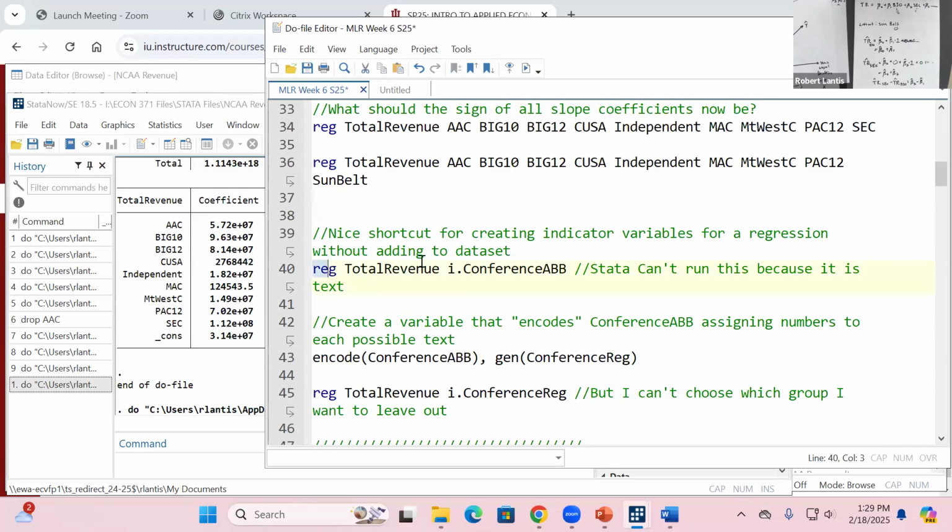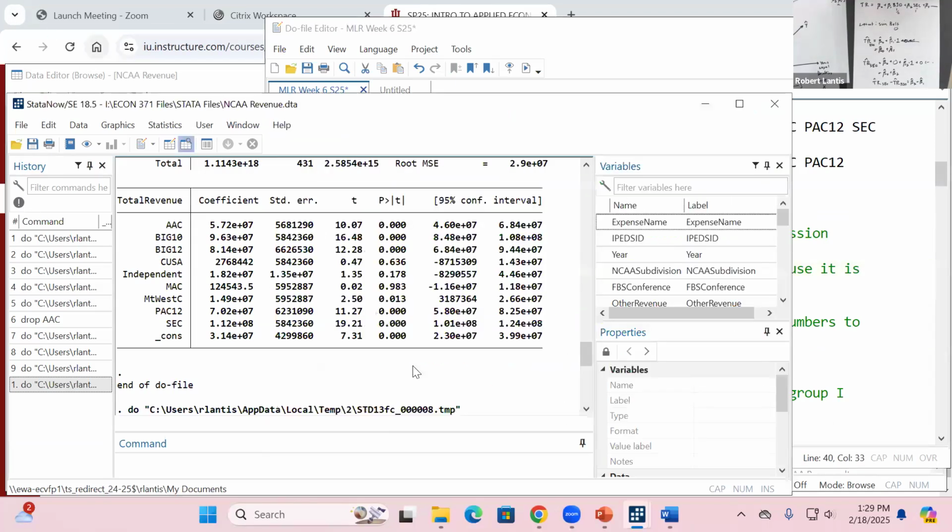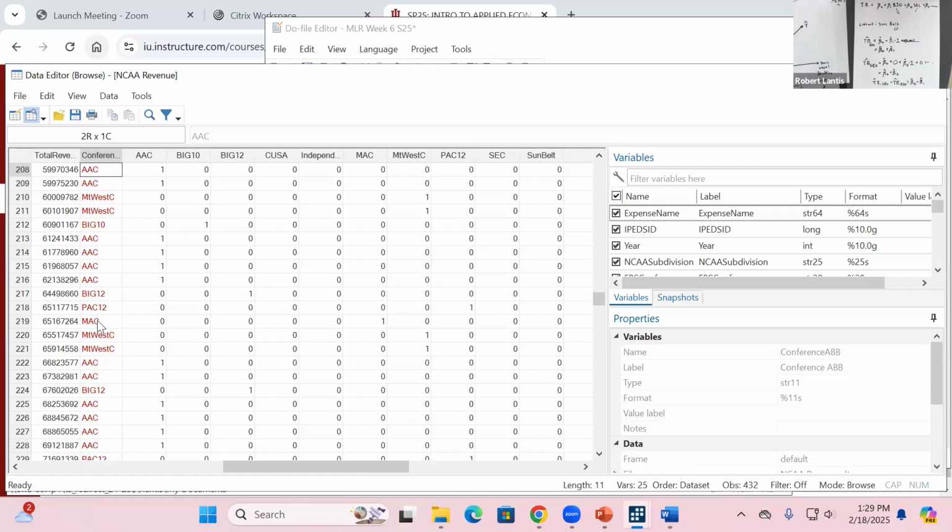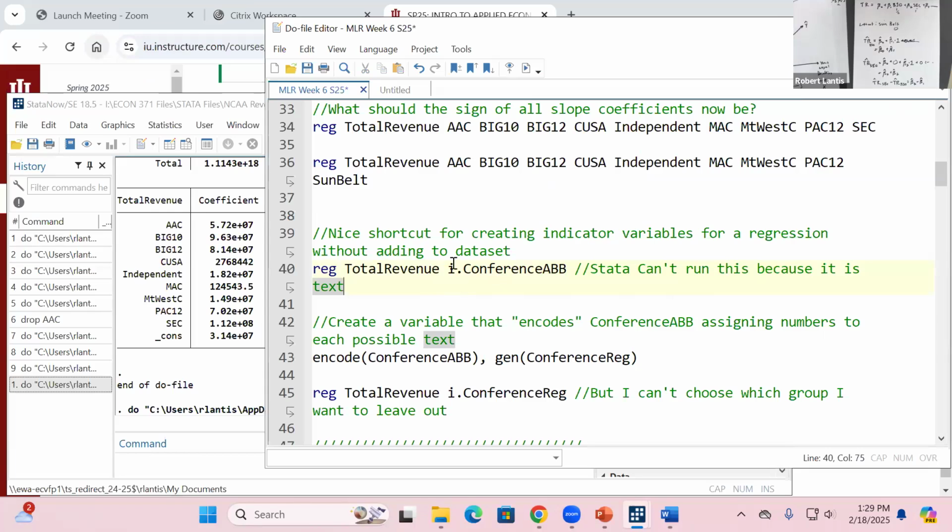Notice if I run this regression command, I've got this conference abbreviation variable, which was the one we were using to create all these dummy variables: AAC, Big 12, PAC. It's not numerical, but I can actually use a non-numerical variable in my regression command. If I put i. in front of it, for every unique response for that variable, it will create a dummy variable and include all of them in our regression, which is essentially what we just did. So if I use this i. command, let me go ahead and run this.